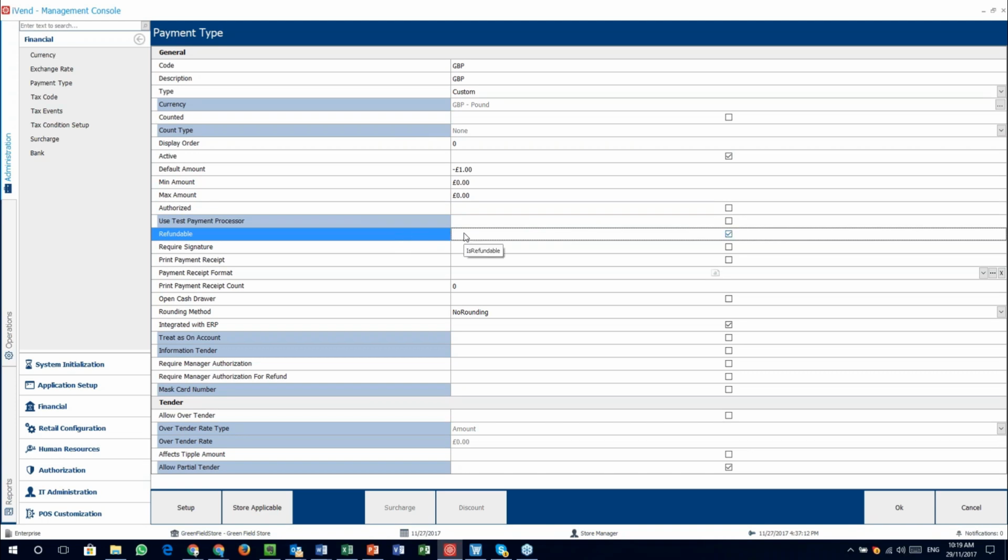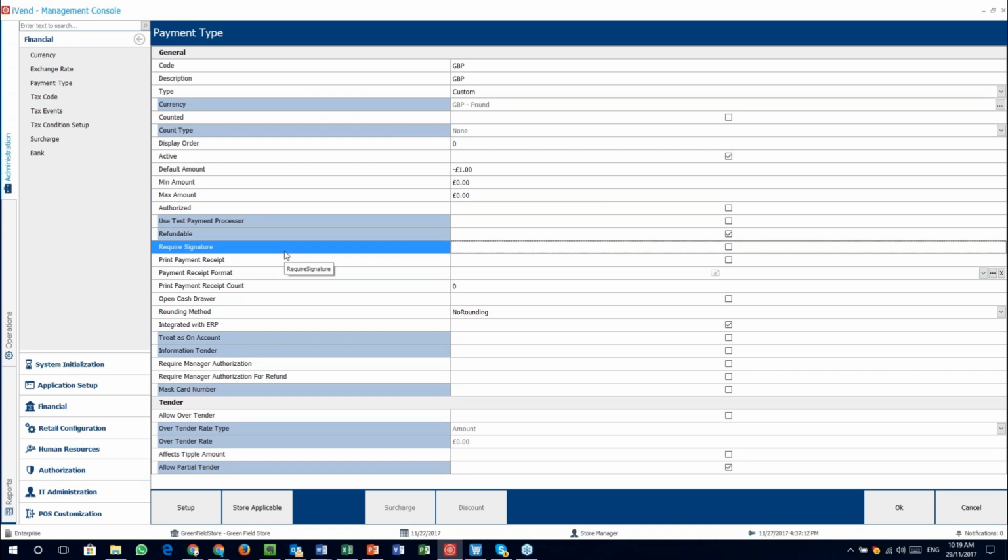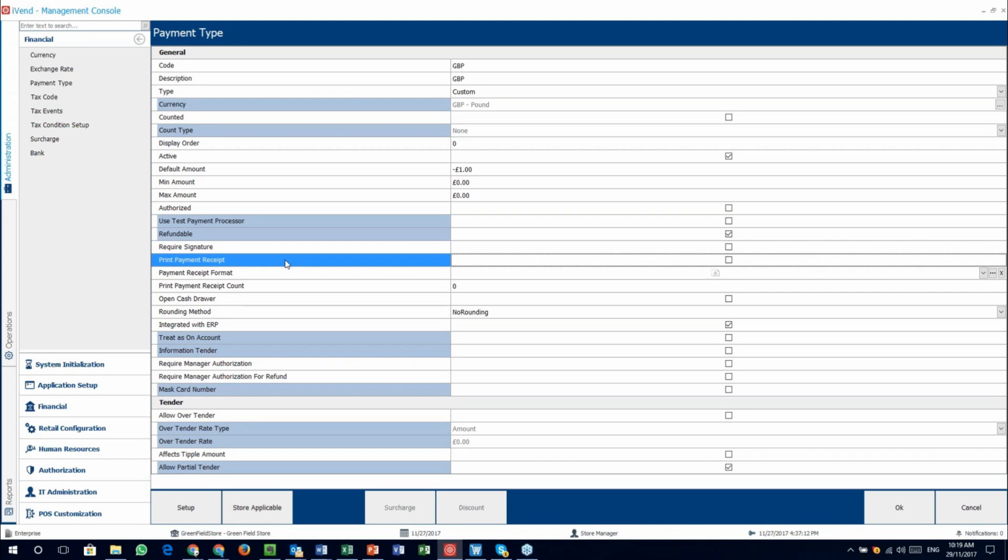This is actually quite a big one, because, and you'll see over here, the way I've set this up as a custom with GBP, this one is not refundable. So I don't actually give refunds in this specific currency. If I am going to refund, it'll be refunded as store credit or something else, which we'll come to later. Okay. Require signature. Yes, require signature. I think that's pretty straightforward, to be honest.